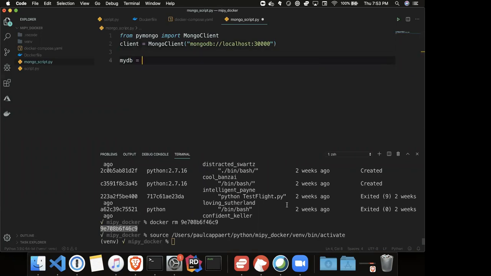Now I just need to do a few things. I need to get a database from Mongo. So this will either find or create a database. And then within that database, I need to have a collection. So from that database, I create a collection. I'll just go to mycol.